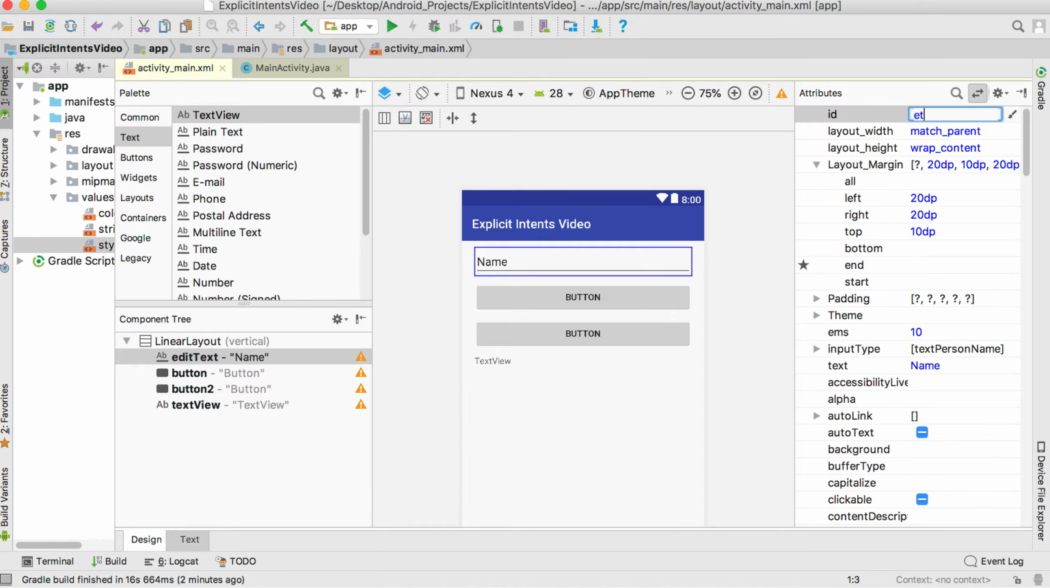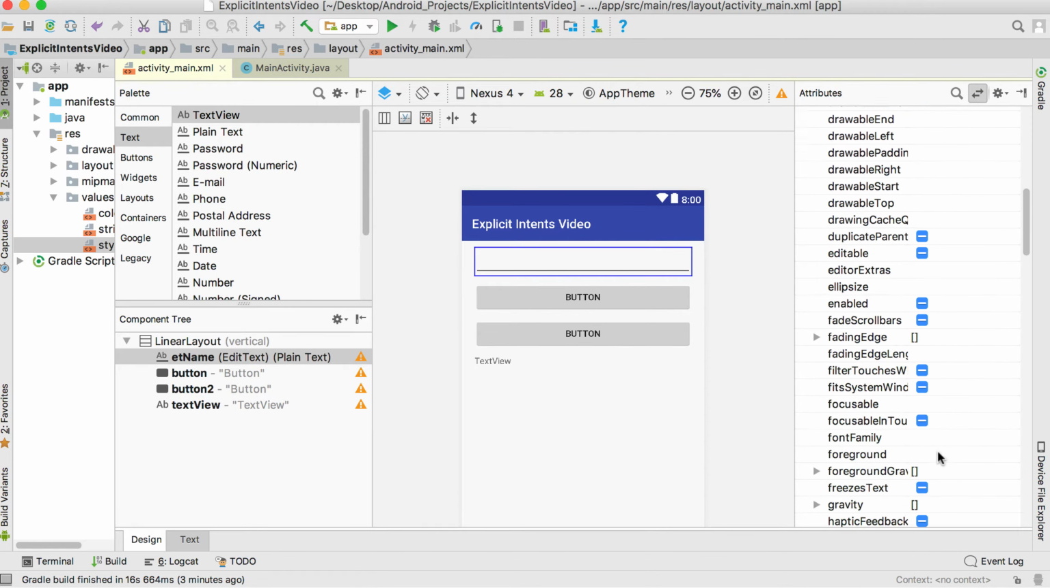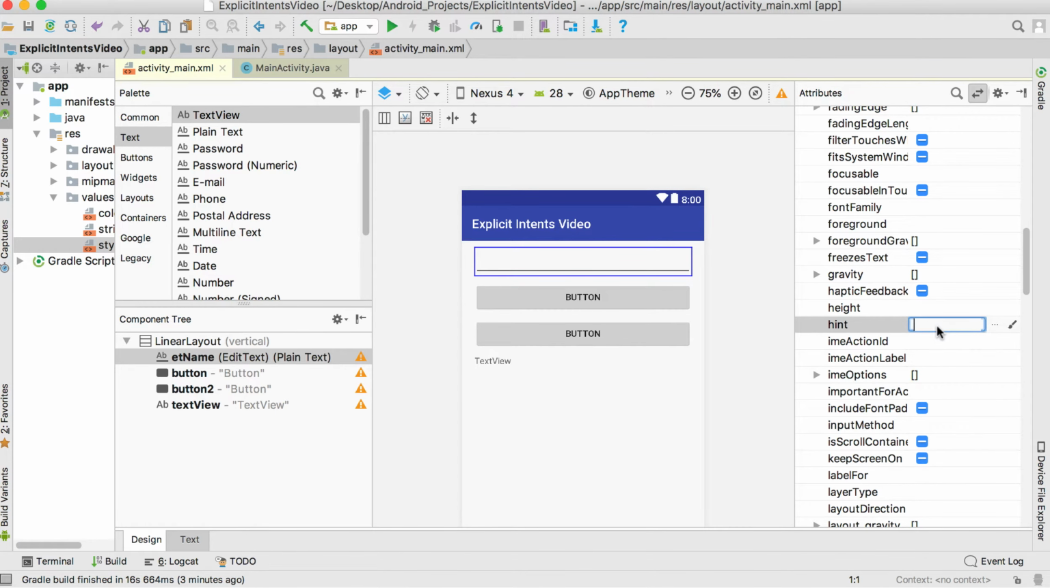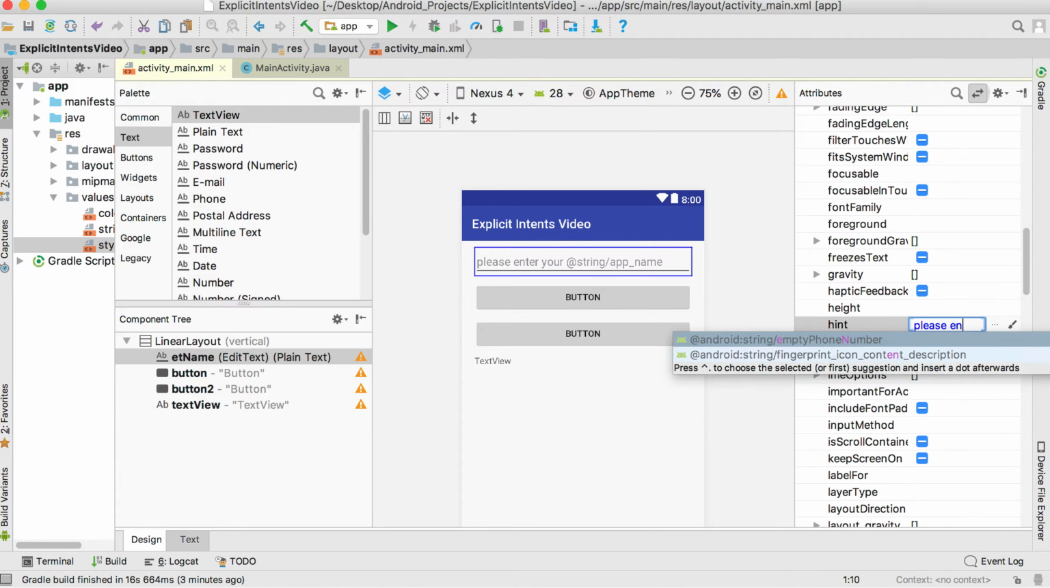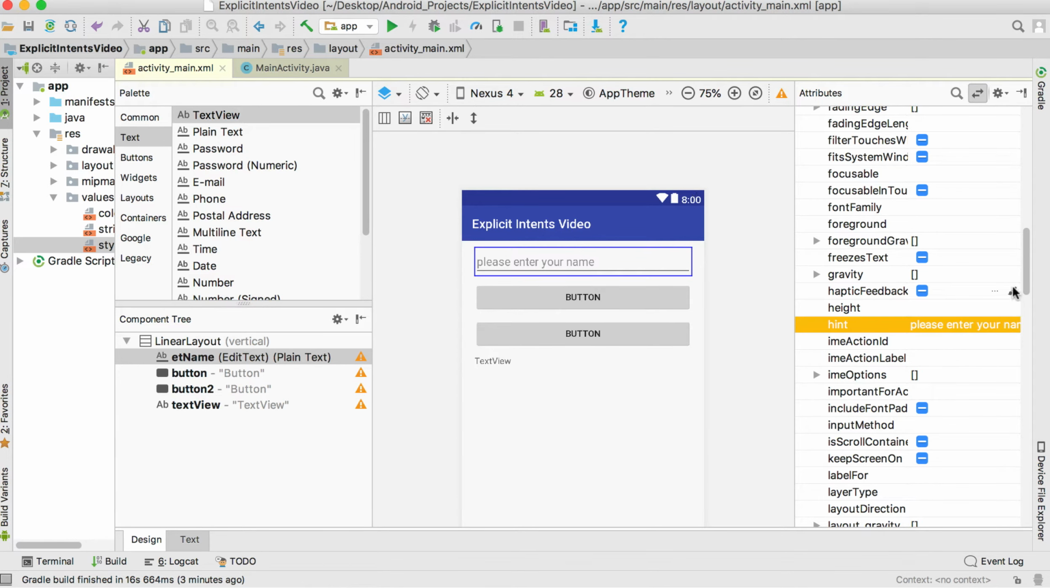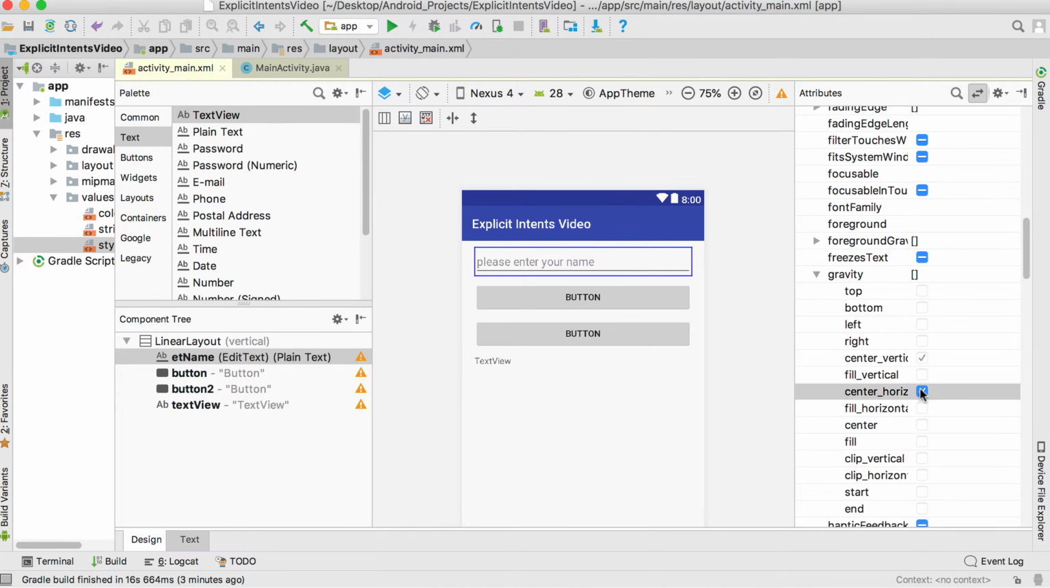For that one, I'm going to call it ET name. So we're going to ask the user there to enter his or her name. We're going to remove the text property totally, go down to the hint, and we're going to give a hint something like, please enter your name. You should not type enter there. So I'm going to say, please enter your name. Escape key takes away the autocomplete. Okay, so it's please enter your name. We're going to go to the gravity property and say center horizontal. So now it's nicely centered.